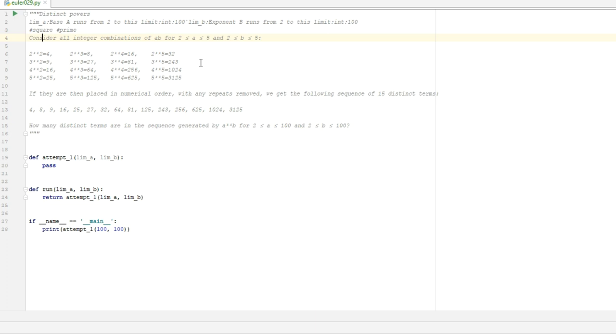So the challenge today reads: consider all of the integer combinations of a to the power b for a between 2 and 5 inclusive, and b between 2 and 5 as well. So here's 2 through 5 on the bases and 2 through 5 on the exponents, which gives us this little quad of numbers. 4, 9, 16, 25 are all, of course, well-known squares. Then 8, 27, 64, and 125 for the cubes, 16, etc.